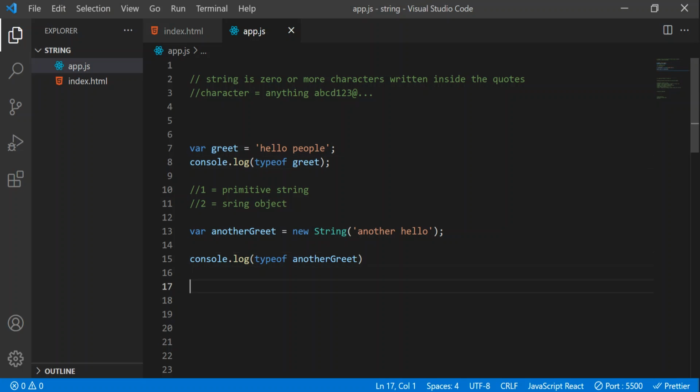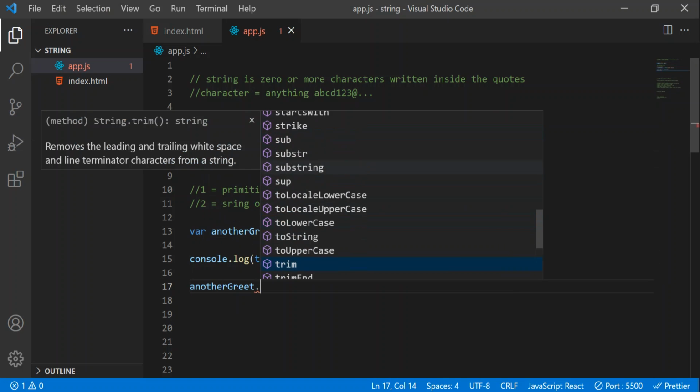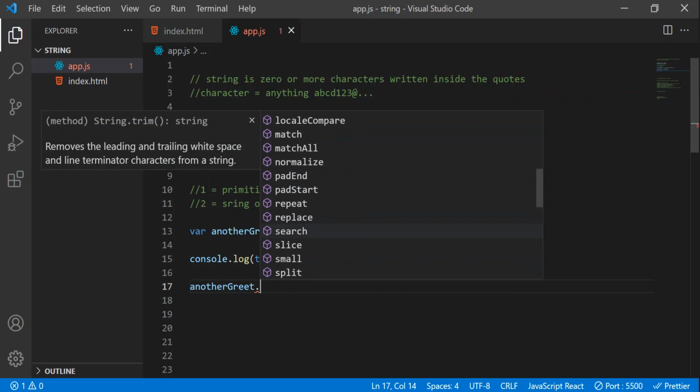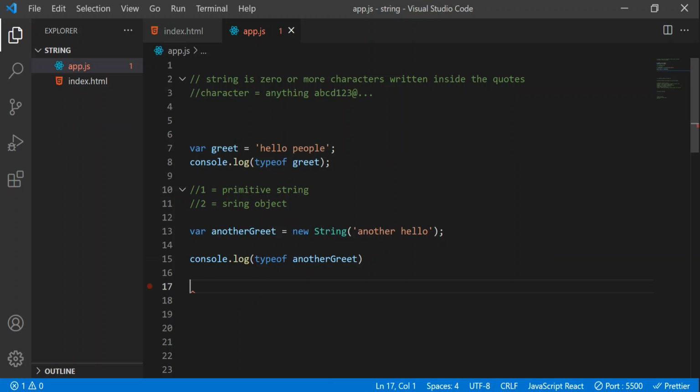I'll do something now. I'll write another greet and then if I put a dot, you can see I'm getting all these methods. Basically, because this another greet is an object, I get all these methods which are accessible to me. Just like an array object gets push, pop, unshift, shift, all those methods, here I'll get all these methods because another greet is an object. Okay, so let's remove that.